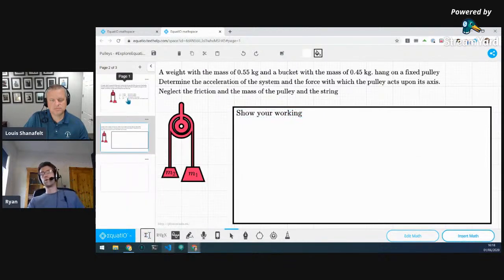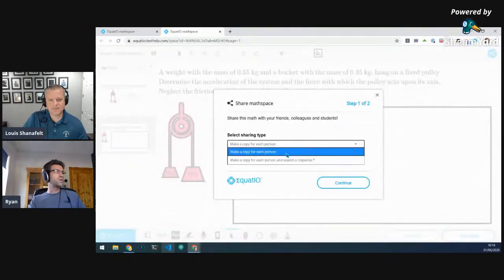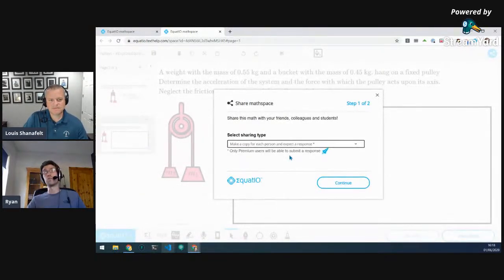So now page 1 contains the question. Page 2 contains where you want your student to put their answer. And now we can share that out with our students, make a copy, and expect a response as well. So that just means you get that separation between what's the question and what's the answer, and hopefully down the line, whenever we introduce more features, we'll be able to leave feedback for the student on that individual page as well, and then get that back from them.